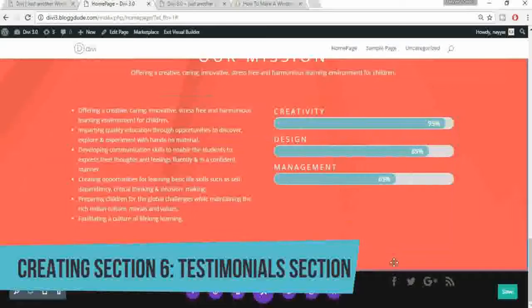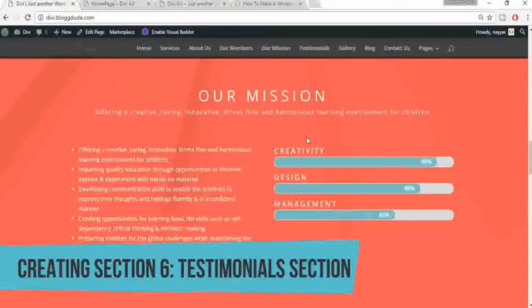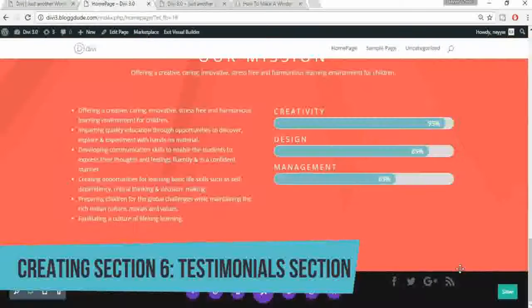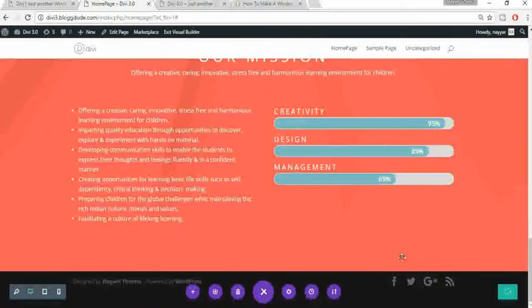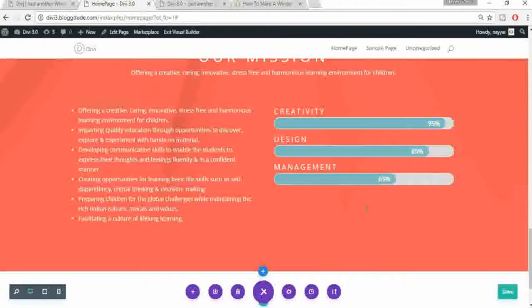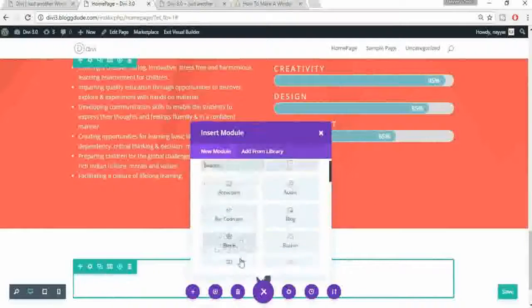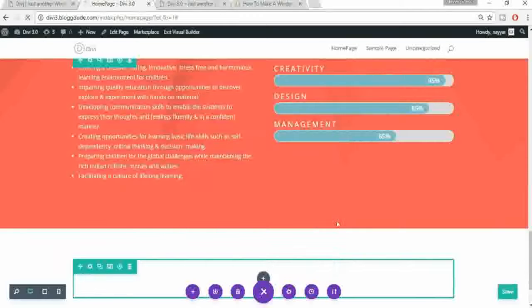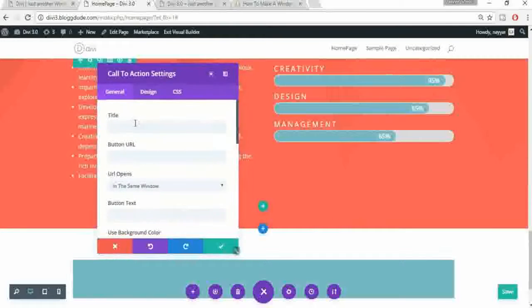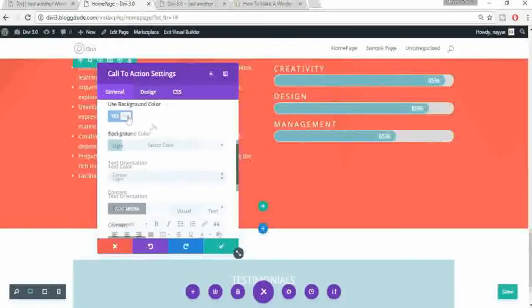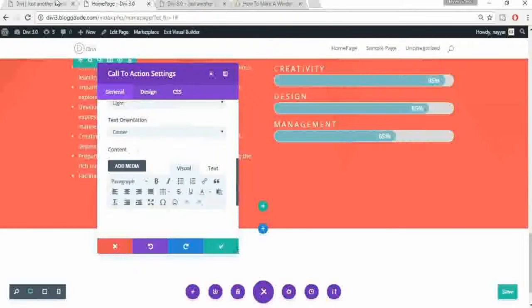Now let's do the another section, which is the testimonial section. But first let's save. Obviously don't forget to save the file whenever you make any changes. Do save it. Now let's add a new section, regular section, the same step obviously. A single row. Then select the call to action button. In the title, put in testimonials. Then we don't want background color, and the color is dark, so select the text color as dark.